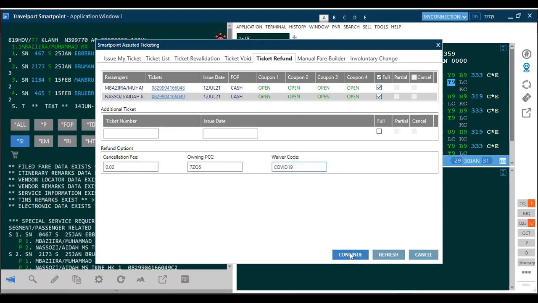After that, if you do not want to do a full refund and it's a partial refund, you still go to partial and get the ticket. Let's say that's the ticket number I want to refund. Do the same, it's the same procedure. Put in the cancellation fee if there is one, and you continue like I did.